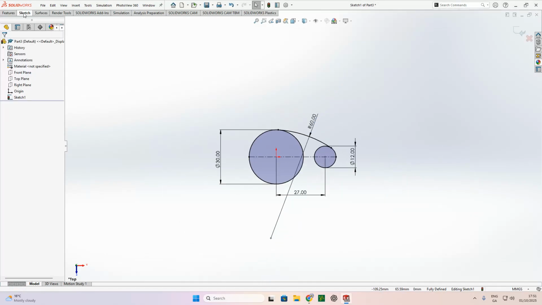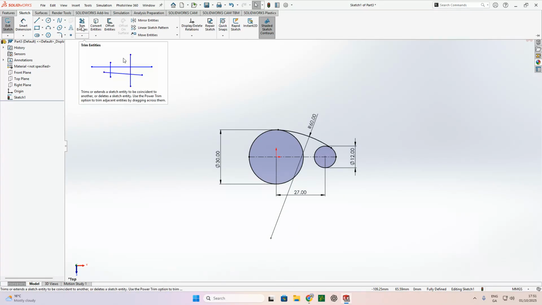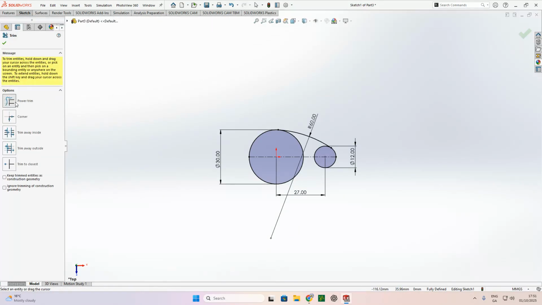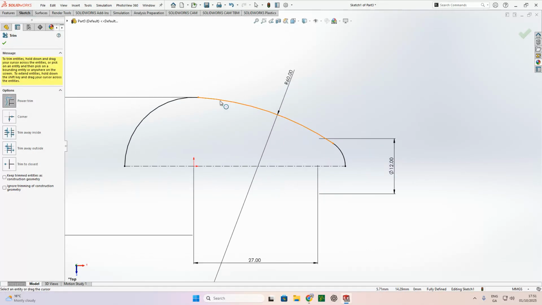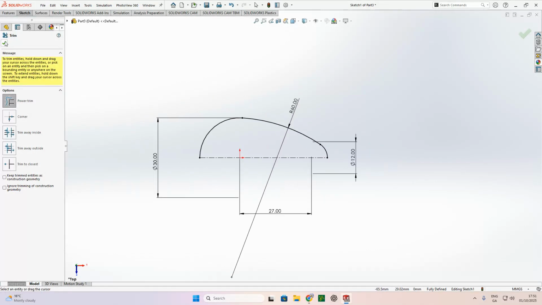Now what I'm going to do is go to sketch and go to my trim entities tool. So with my trim entities tool, power trim, I'm going to slice off the bottom half. So click and slice through, click and slice through, and I want to slice this bit in here and in here. And all I want left is that shape there. Okay, now trim is done.